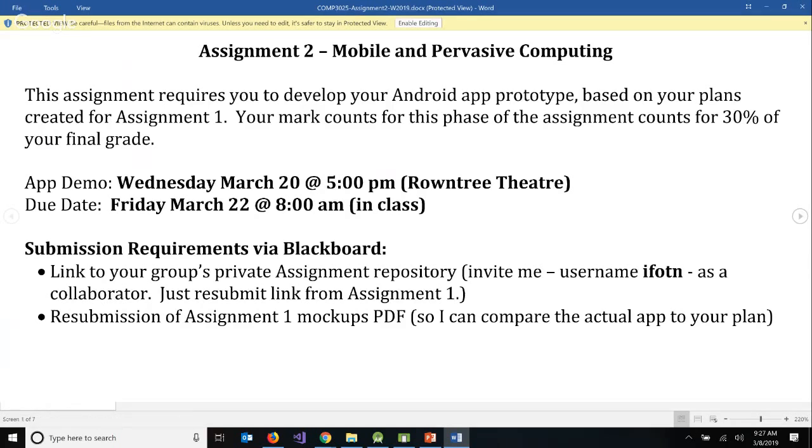So it's 30% of the grade. Now, we're doing a demo on Wednesday. Sorry, this should say 3 p.m. I'll have to modify that from 3 to 5 p.m. You do not have to submit, though, until Friday morning. So you still have time to make additional changes after your Wednesday demo. You have Wednesday night, you have all day Thursday and Thursday night.